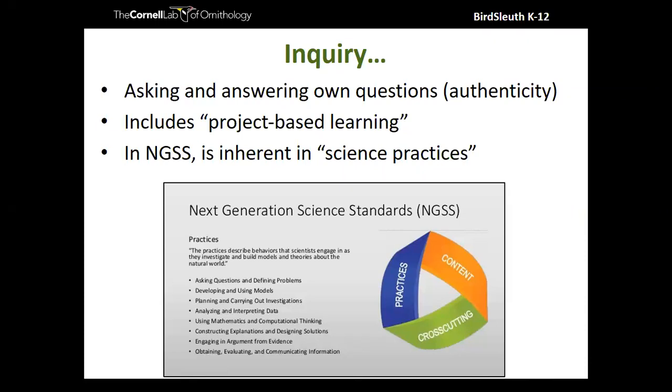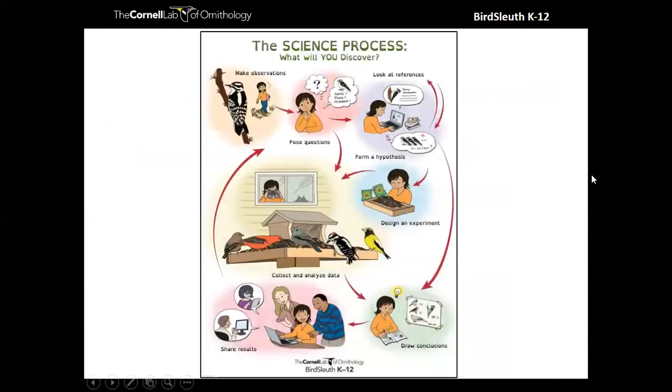and carrying out investigations, analyzing and interpreting data, using mathematics and computational thinking, constructing explanations, engaging in argument from evidence, and then communicating information, evaluating that information. So as kids go through the science process that we really like to embody here at the Cornell Lab, they inherently are meeting those practices.